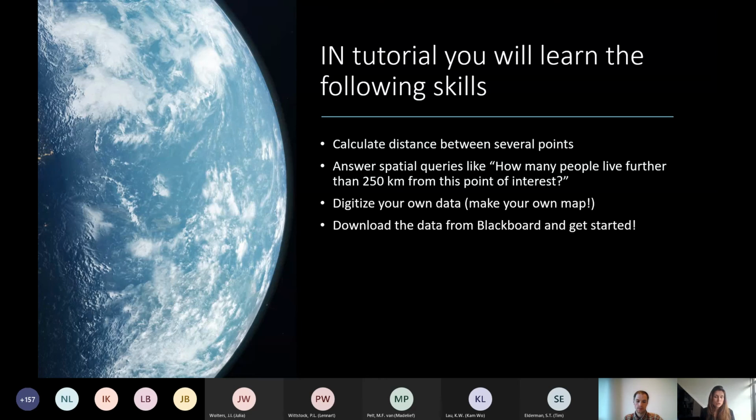Also, before the tutorial, please install QGIS because it takes longer than you think. You also have to install Python and some other libraries. Please do this before the tutorial, because you don't want to spend the whole tutorial just installing QGIS. So please do that on your own.